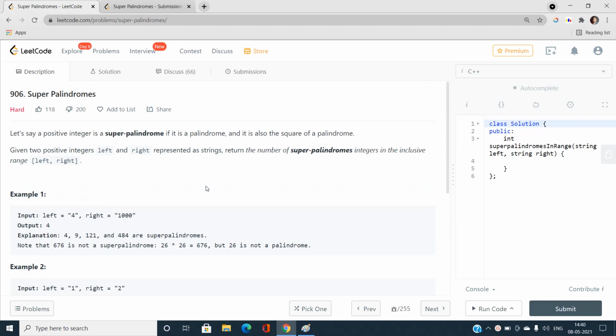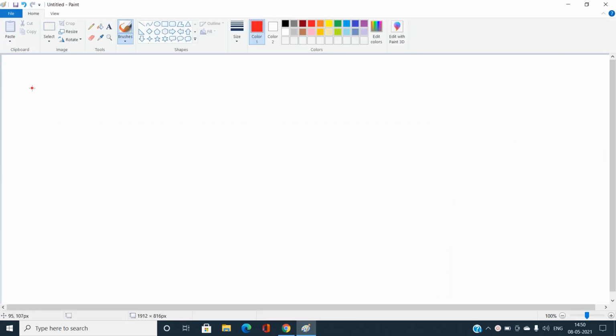Let's move further and talk with the help of the constraints and examples. Suppose we have been given L and R that can vary up to at most 10 power 18. It is obvious that the brute force approach will not work. If brute force will not work, we have to handle this case with the help of some trick. And what is that trick?